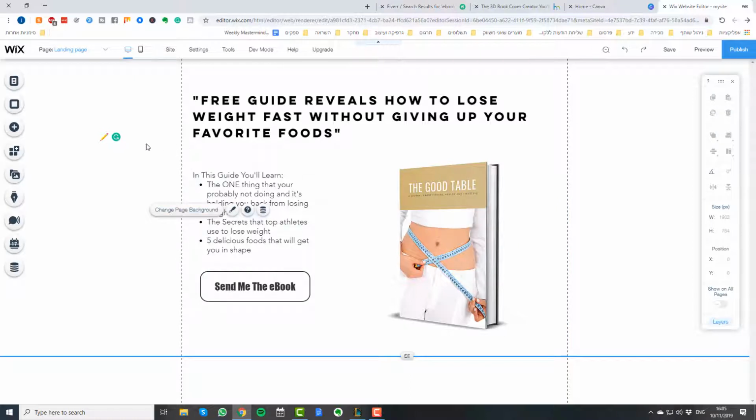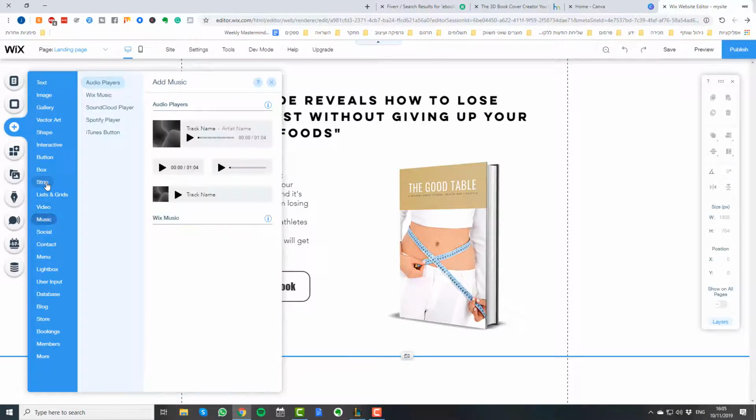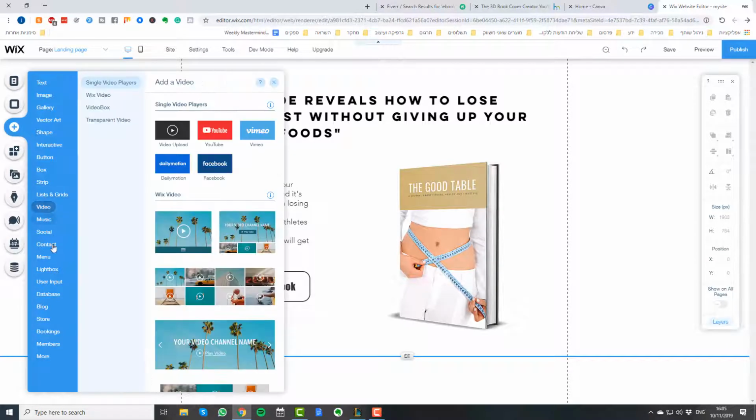Awesome. Now we're gonna create what is called a Lightbox. Basically it's a pop-up that, once they click on that button, they will get a pop-up where they can input their email address and their name. Okay, so let's go to Lightbox. Okay, where is it?